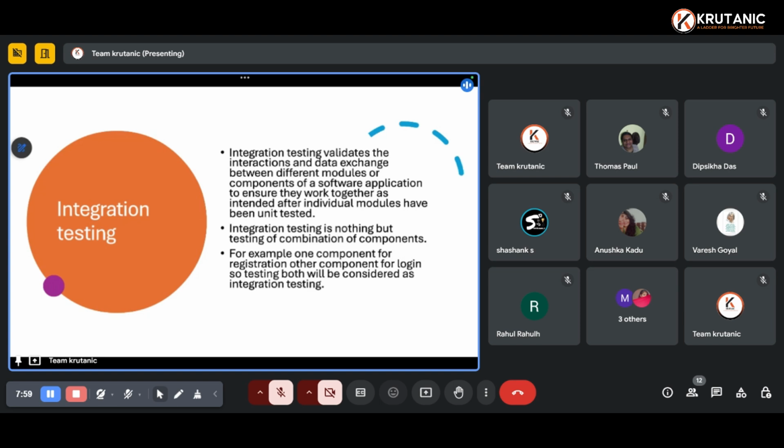Now next, you have to log in. So for login you have to give just the user ID and password. So while testing these two units in one go, we can call it integration testing.